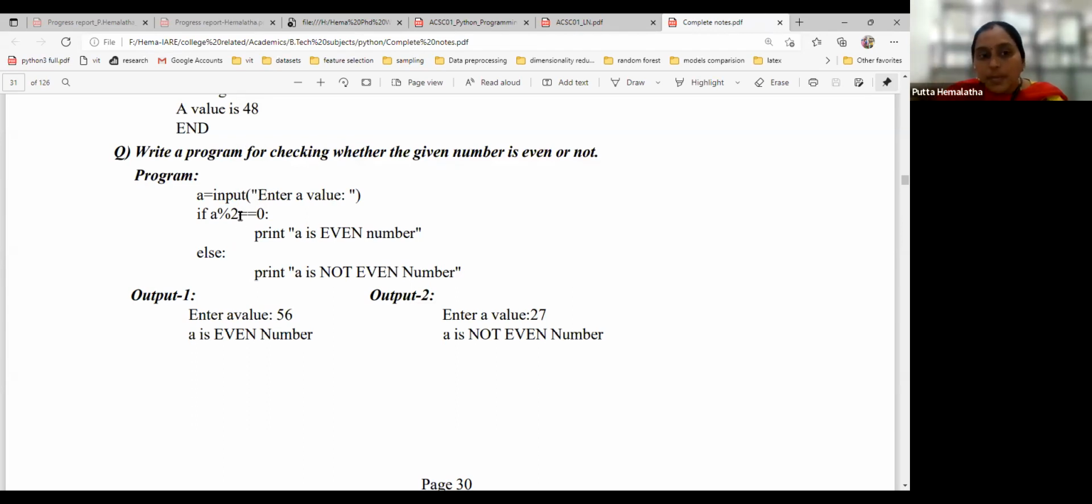Here I'm using a comparison with double equal to check whether the remainder is equal to 0 or not. If it is 0, then you can say that it is an even number. Any number that gives the remainder as 0 is an even number. Else, if it is not an even number, then you can simply write odd number. Even or odd? 27, is it even or odd? Odd number. 56, if divided by 2, we want the remainder part, not the quotient part. If the remainder is 0, then we can say that it is an even number.